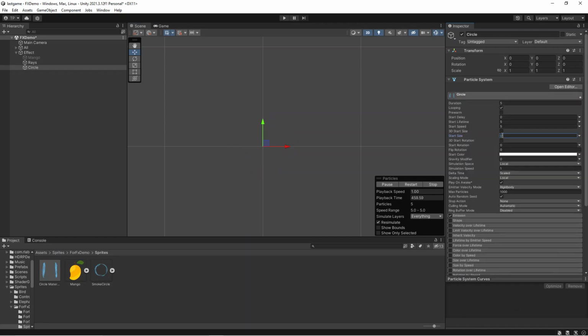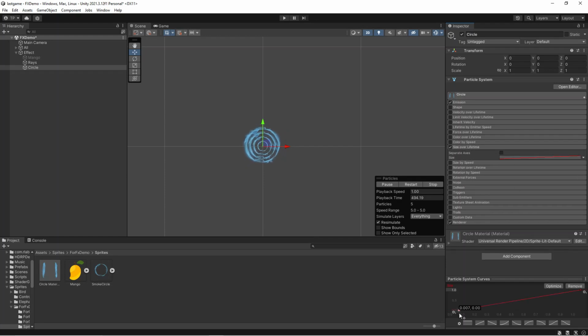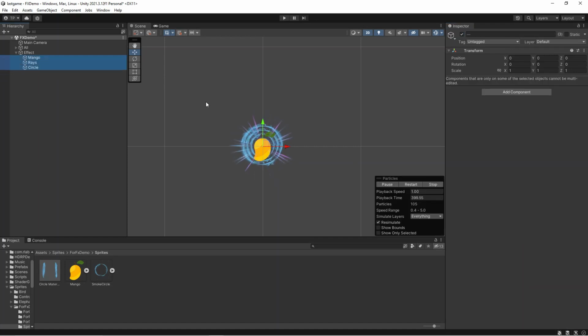Change start size to 0.7. Enable size over lifetime and you can make changes on it. I am using this curve. Let's enable this all and restart. Now this is the final effect we got.